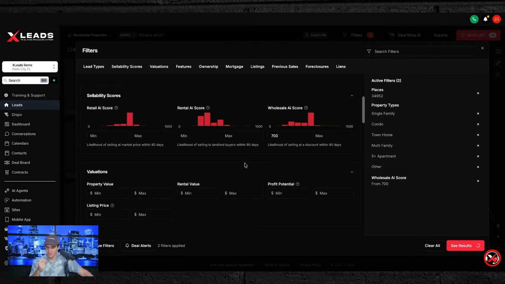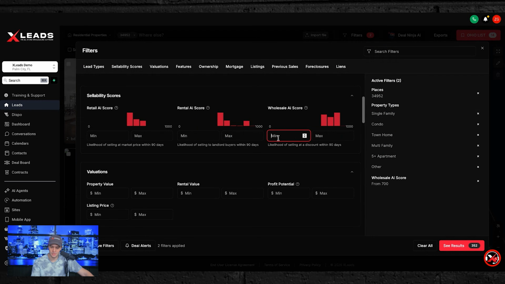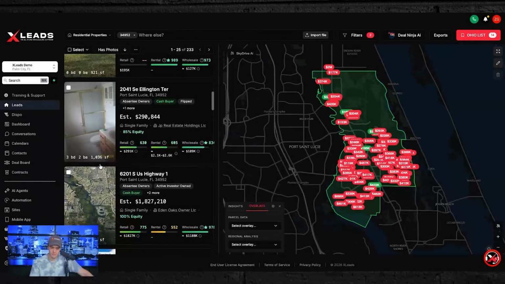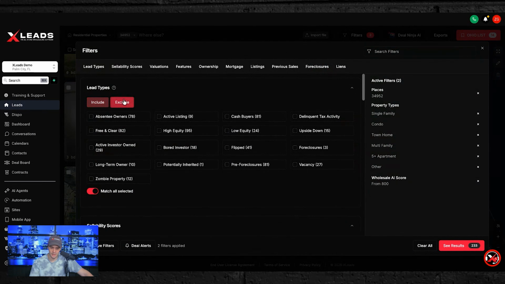So 700 or below, that means there's 352 properties that have that. Maybe I do 800. Go a little nuts. But it's 233. This is really good. I'm going to just filter this where I like to exclude active listings. And again, I always like to exclude.